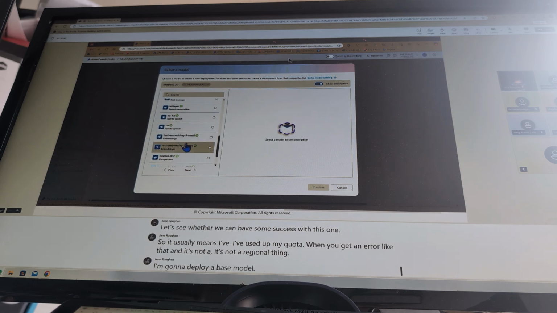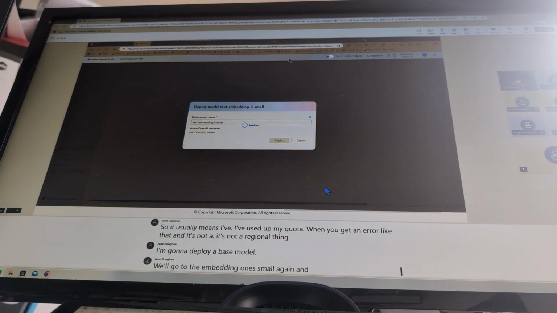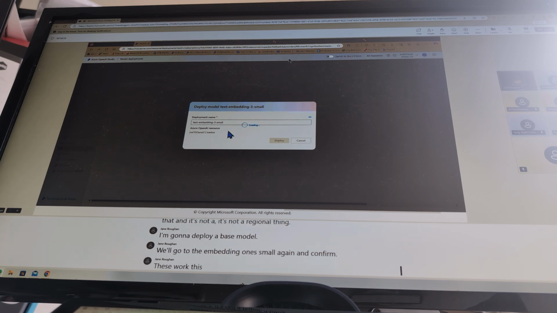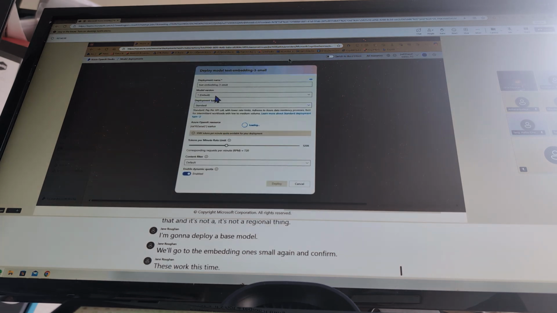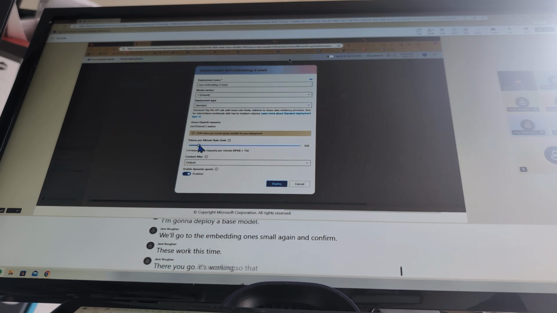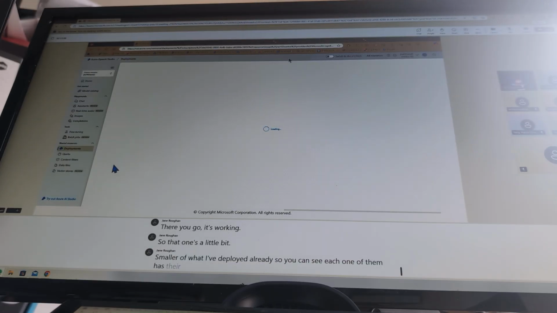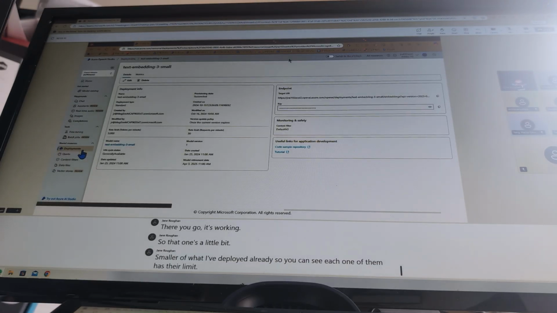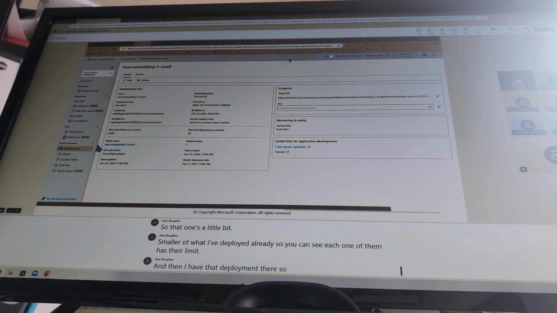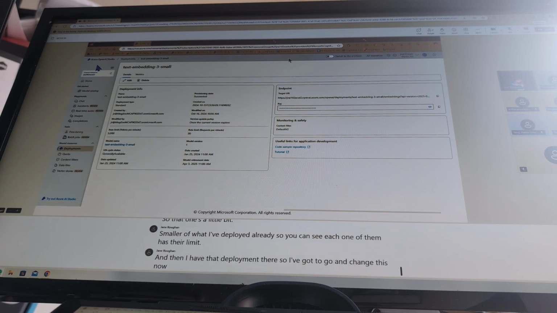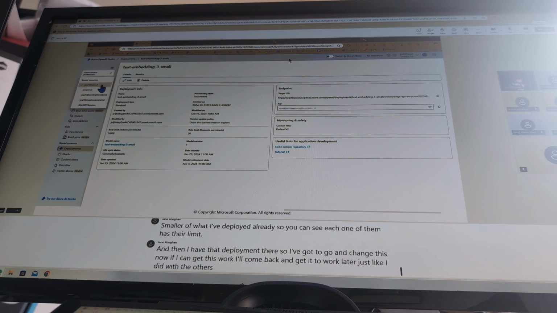We'll go to the embedding one, small again, and confirm. Please work this time. There you go, it's working. So that one's a little bit smaller than what I've deployed already. You can see each one of them has their limit, and then I have that deployment there. So I've got to go and change this now. And if I can't get this to work, I'll come back and get it to work later, just like I did with the others.